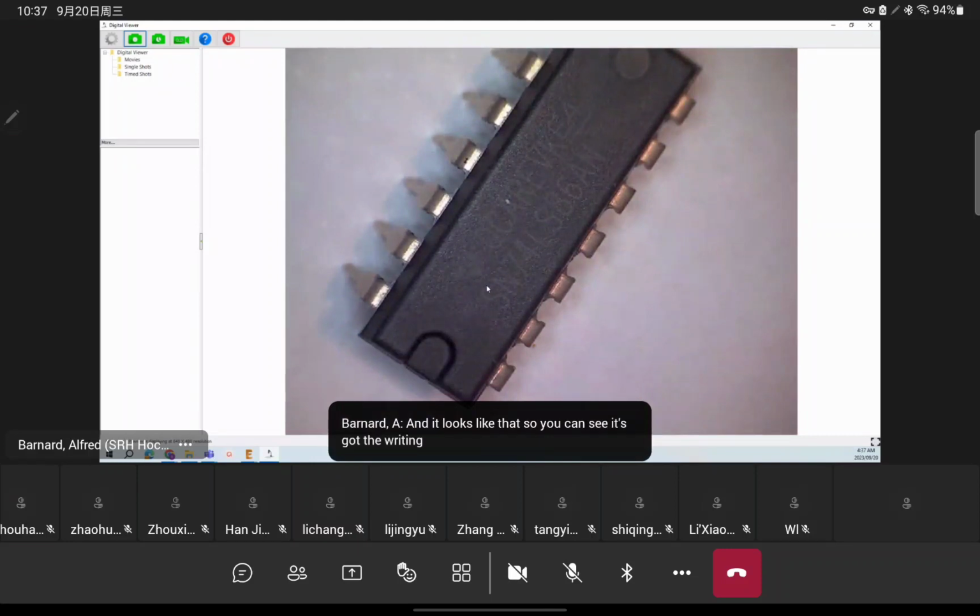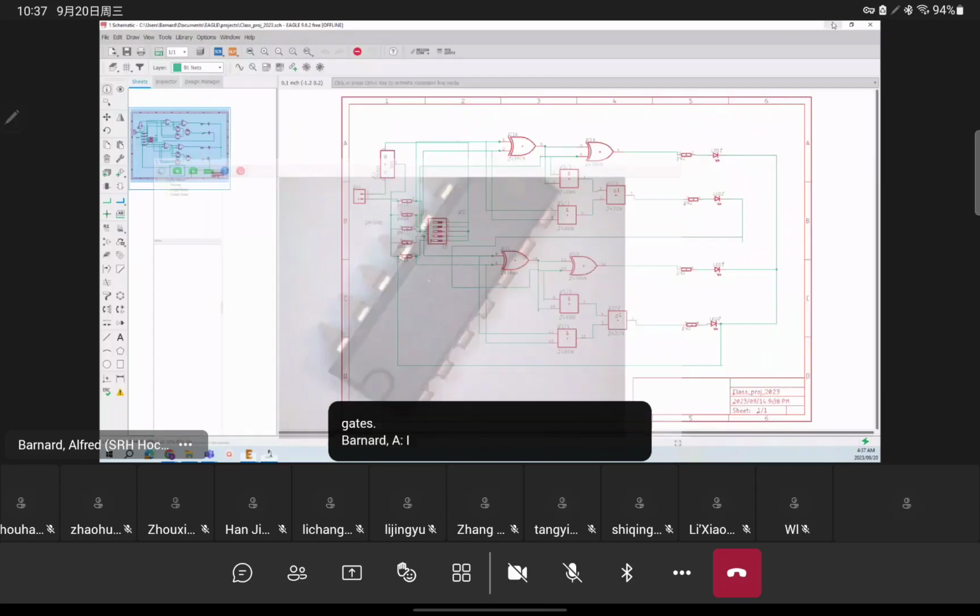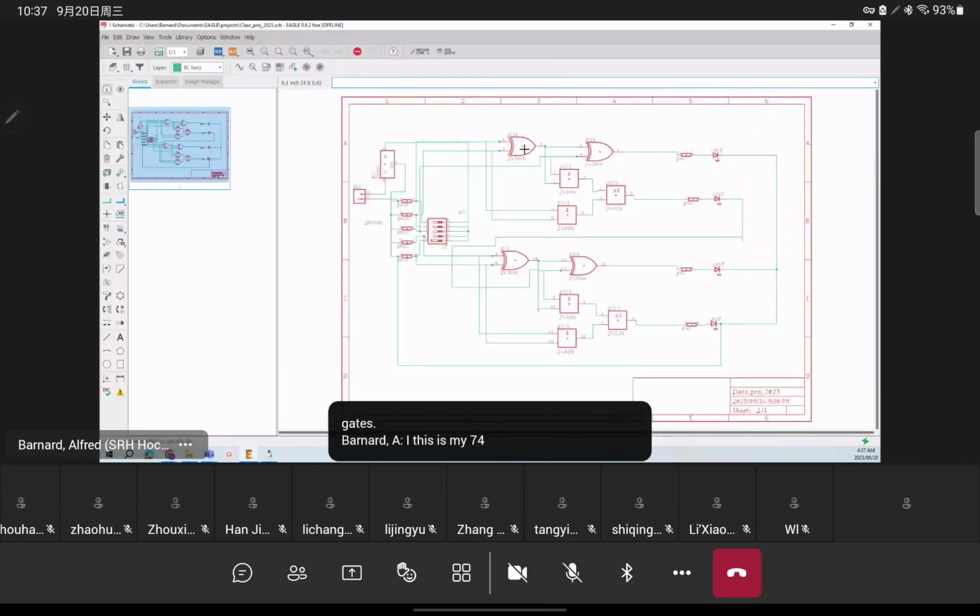And it looks like that. So you can see it's got the writing SN74LS86AN. That indicates the gate. This is the 74LS86AN, and this is the gate I'm using, and it's the dual inline package, which is a standard package.